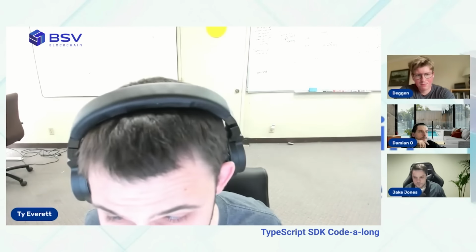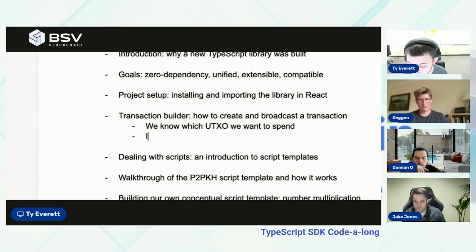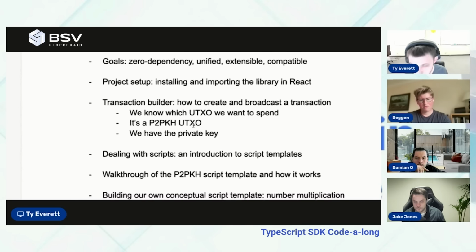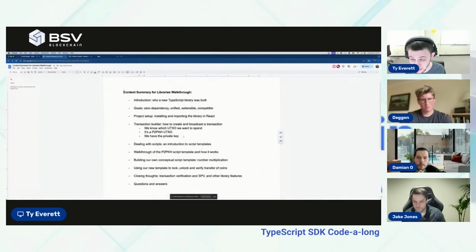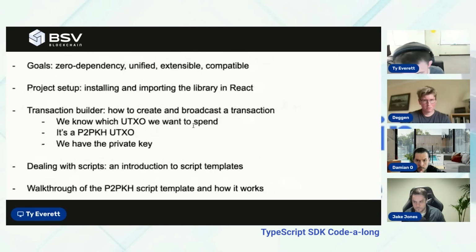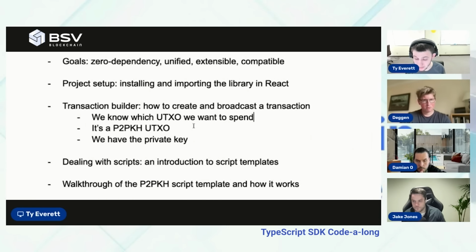We're going to assume that we know where the money is, and I'm just going to annotate this here. Assumptions: we know which UTXO we want to spend, and it's a P2PKH UTXO, and we have the private key. So those are our three assumptions. And with that in mind, we can go ahead with what it would look like to actually spend this. You can get this information from what's on chain if you want to do that. We would encourage people to retain it when people send them transactions in the future.